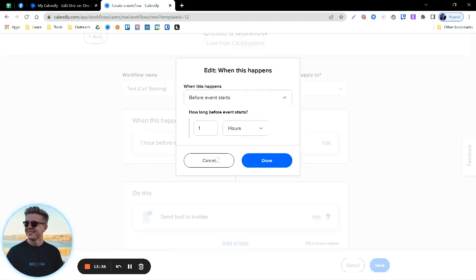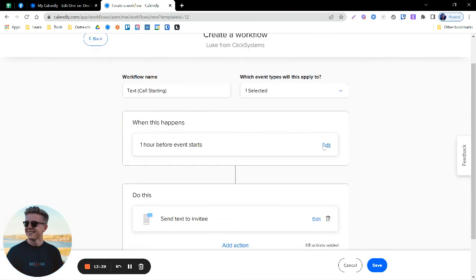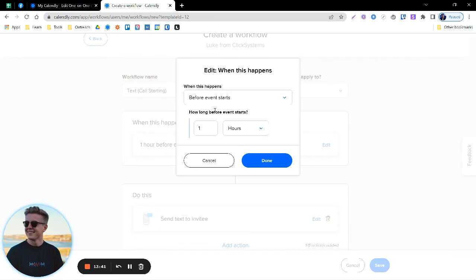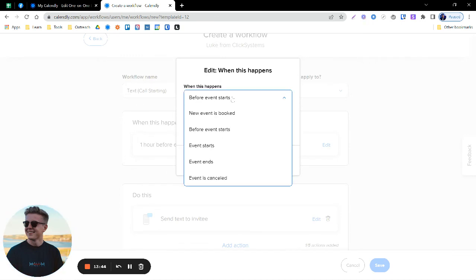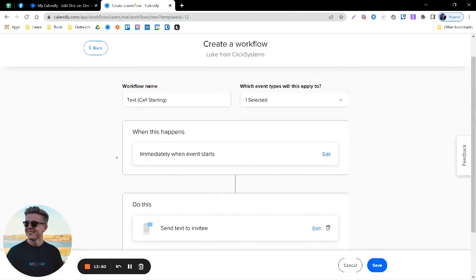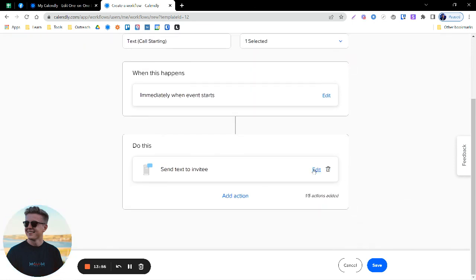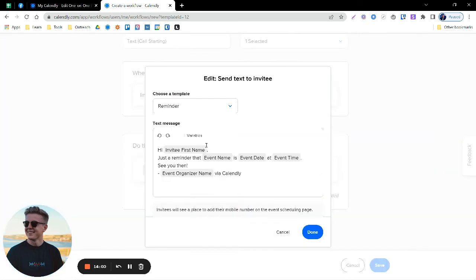So what you want to do is, obviously name it, select the event, go to when this happens, click edit, and then go to here, click event starts, and then it will automatically select this immediately when the event starts. Click done. So they're going to get a text as soon as the event starts. So let's say it's booked in for this Sunday at 5 p.m. or next Monday at 5 p.m. They're going to get a text at 5 p.m. saying the call is starting now.